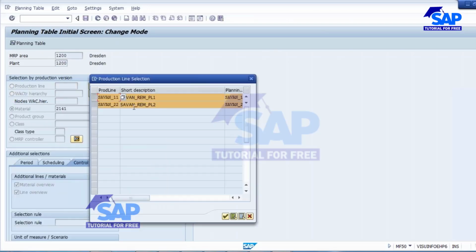So the system is automatically picking up the two lines for this particular product. So for this particular product 2141 we have two production lines. Are you able to see 7_11 and 7_22? So these two lines it is taking. Then click on continue.